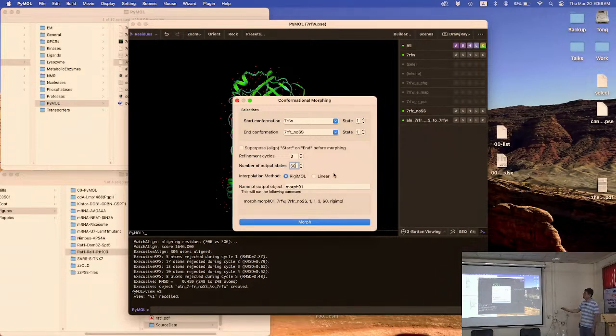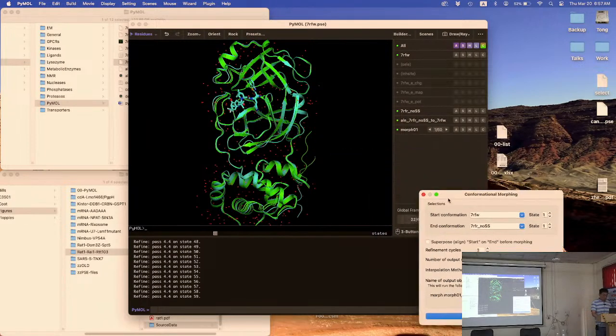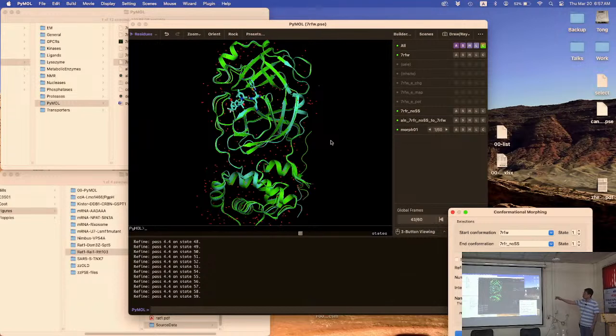And then we choose the linear interpolation method. Rigimol, I guess, works, but it takes forever for me, so I'm staying away from it for now. So use linear. Okay. So now it will morph between the two structures in 60 steps, making a movie. Just click on morph. You can see the spinning wheel is doing calculations. It'll take a couple minutes to do. Oh, it's done already. So you see the morphing going on.